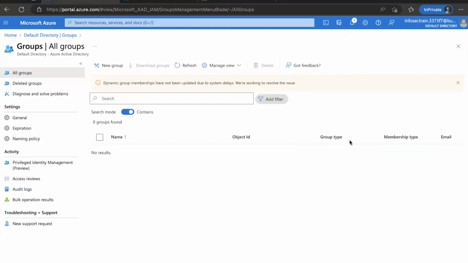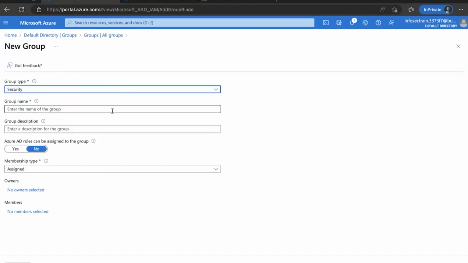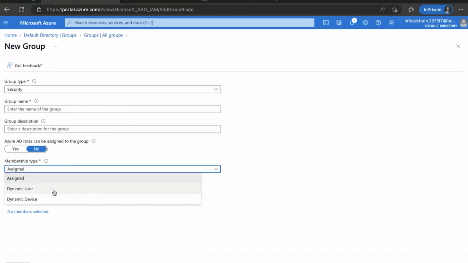Now in the group as well, because I was showing you the license. If you have the license, you can do much more things over there. Why I'm talking about that is if you have the license, you can go ahead and create a group. Let me refresh this page first. There is this group one. You can create a group which is called dynamic user and dynamic device. And this is again a premium P1, P2 feature of the Azure Active Directory.